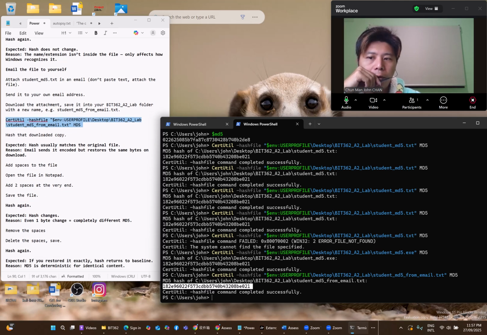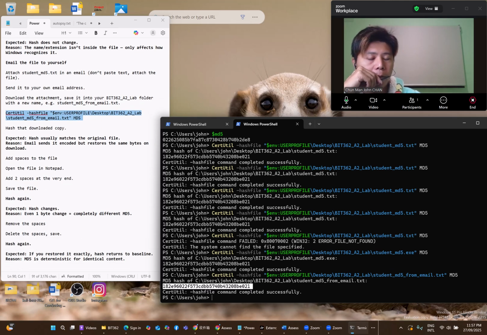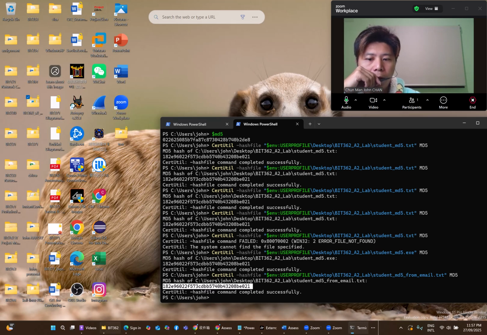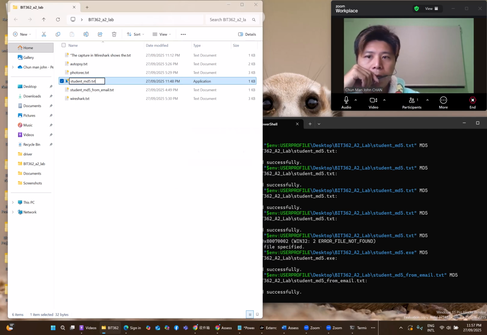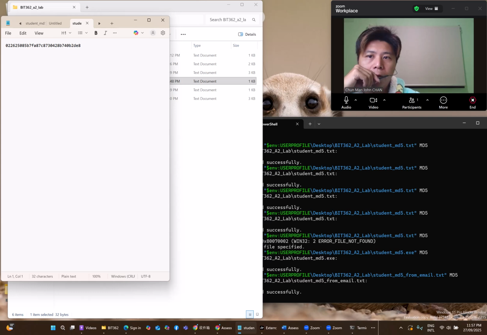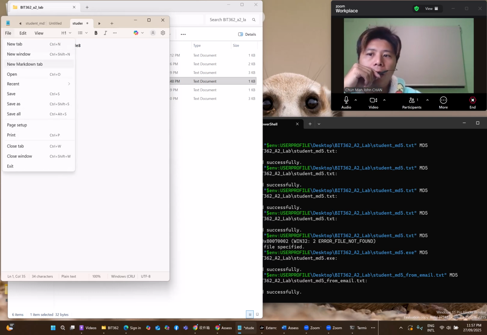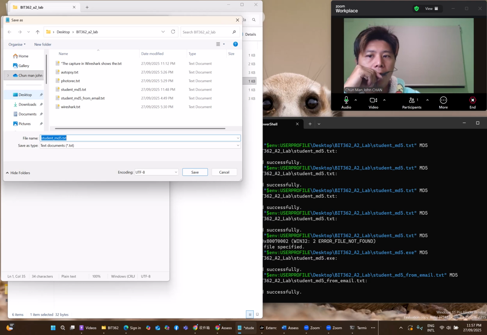Now what we do next is add spaces to the file and hash it again. We change it back to txt, open the file, and add 2 spaces to it. After that we save the file.